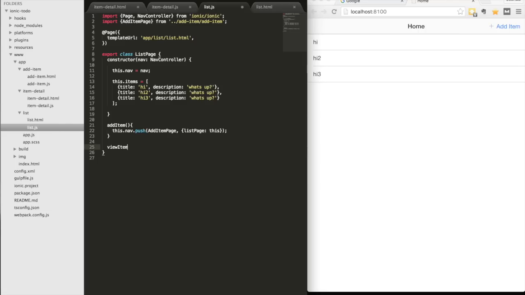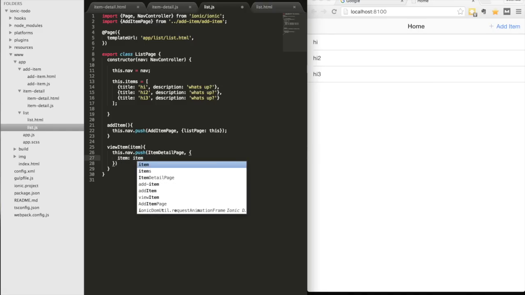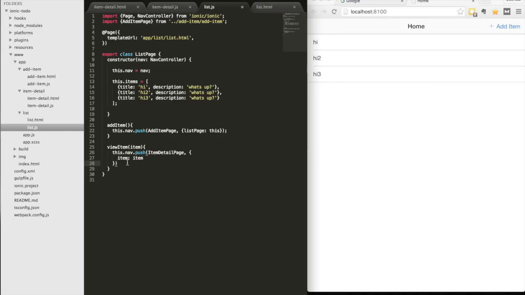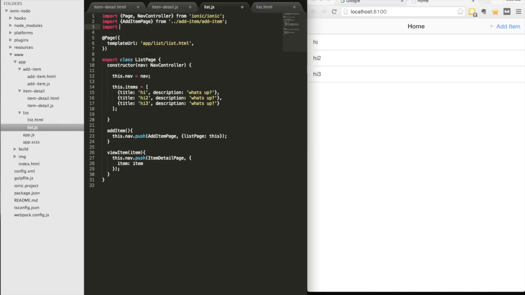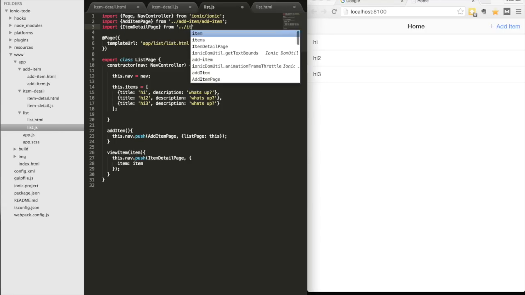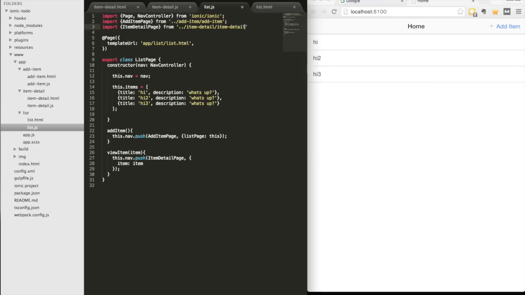So we'll say view item, and then we want to push that item into our new page. So we'll call the item detail page, and then we'll pass in the item as item. And we also need to make sure we import that item detail component up here. So item detail page from the item detail folder. And as long as I haven't missed anything, that should all work now.